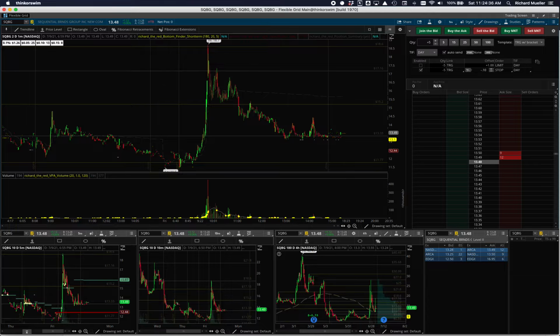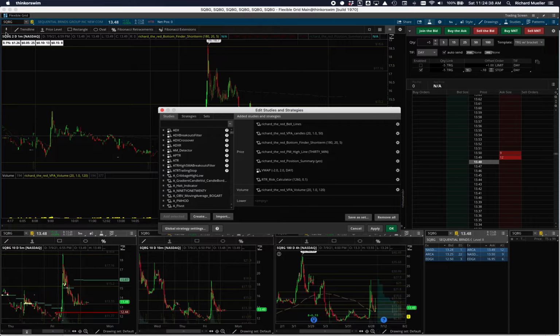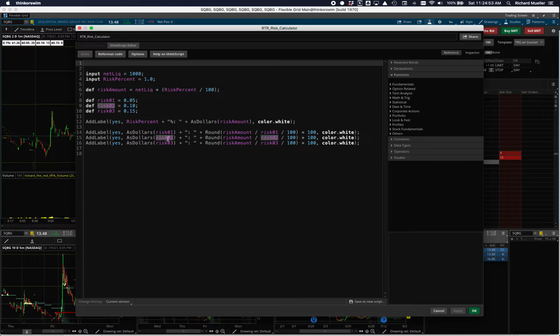So the other thing we can do with this study, I mean, this is great and all if you want to do something like that. But what if you want to actually use your real liquidity amount? That's in the final version that I've got. There's this really cool function called getNetLiq, for net liquidity, and that'll actually give you your actual account amount. And as your account changes, it updates, so instead of an input, it's just a function.